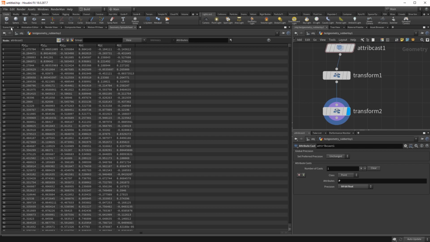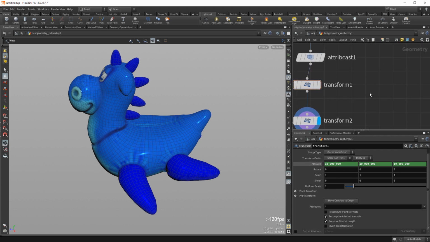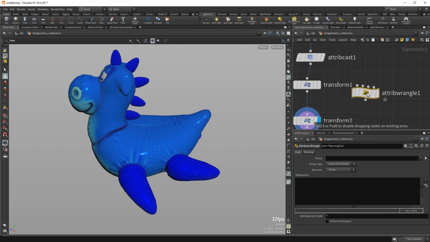Now, we've got a 64-bit attribute, and as a result of that, the transform SOP knows how to transform 64-bit attributes. So this is then preserved in this move to 10 million and back again. Let's try this again, but this time we're going to use a couple of attribute wrangles to move it back and forth. So I start off with a similar idea.